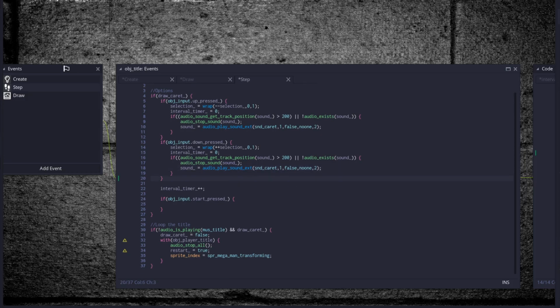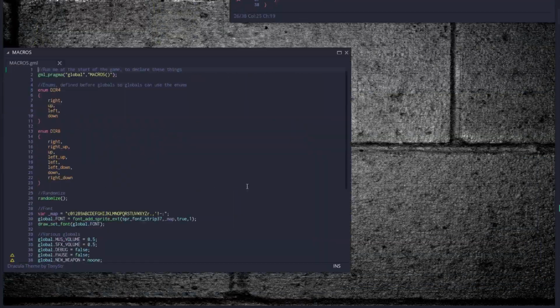So last but not least, we also need to set draw_caret_ equal to false when we press start. Global.difficulty. Pull up in your macros script. Let me make sure about that.